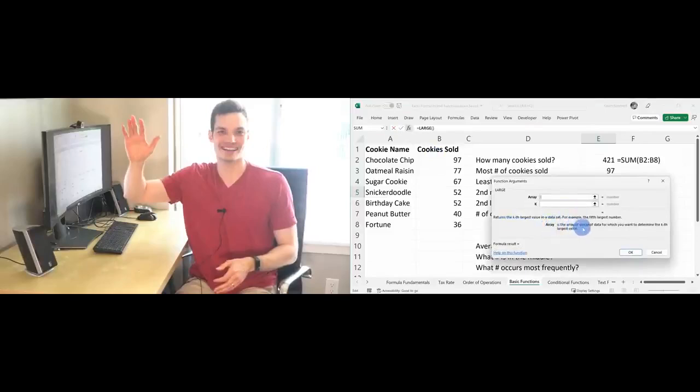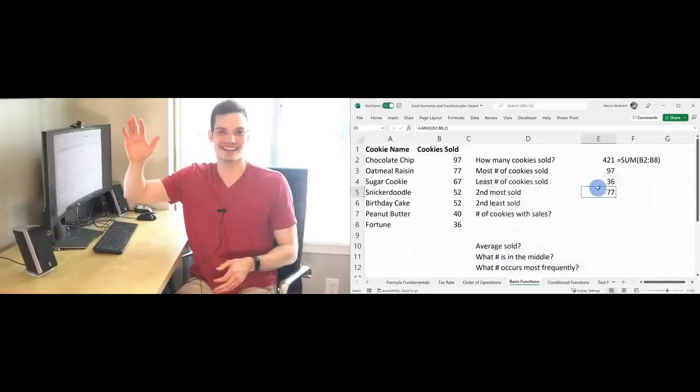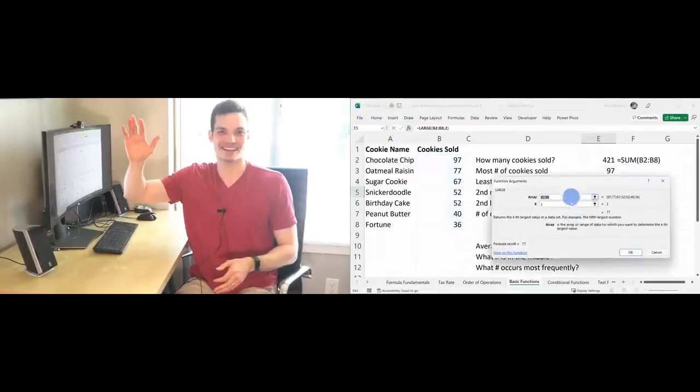So first off, the array is the range of data. So here I'll click into this cell and let me select my data, or what's referred to as the array. And then k, this refers to the number that we want back. So here I want the second largest, so let me type in a 2. And here we can see that it's 77 for oatmeal raisin. I could click on OK, and here I get the result back. So as you enter different functions in, if you need help with them, remember you can click on this fx right up above, and that'll open up the function helper, and this will help you to compose your function.